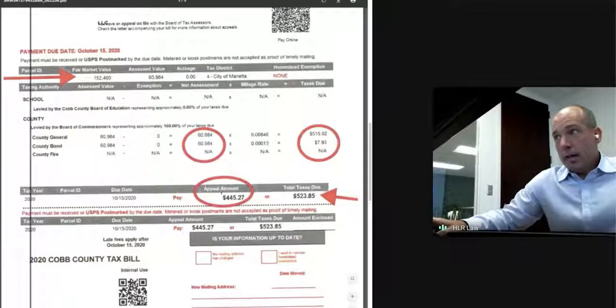But you have the option to pay an appeal amount of $445.27. When given two options, most people choose the smaller one. But you can pay the full bill. Then if we win the appeal, you will receive a refund. And you'll notice that Cobb County processed these bills slightly different than Fulton County.